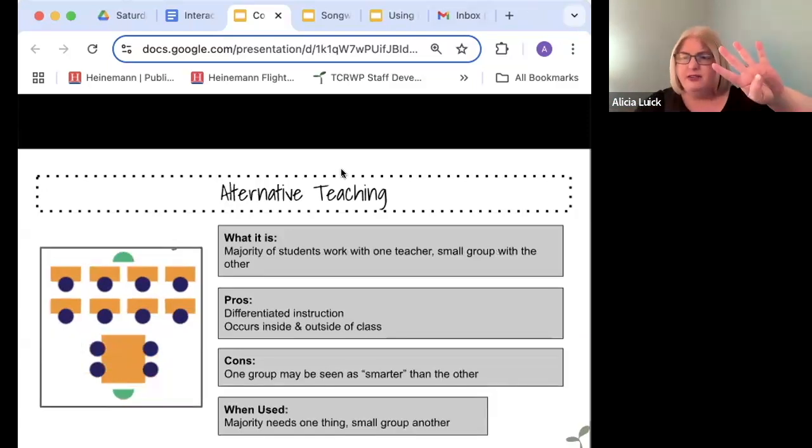Where are we? Is this the 4th one I'm sharing right now? Our 4th model that we can think about is what we call alternative teaching, where a majority of the students are working with one teacher, but then there's a small group of students who are working with another. You can use this to differentiate your instruction. That small group could occur right inside the classroom. It can occur right outside the classroom or in a classroom space right nearby.